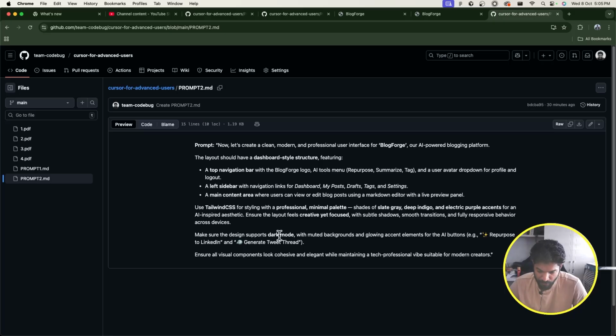Make sure the design supports dark mode with muted backgrounds and glowing accent elements for the AI buttons. Repurpose to LinkedIn and generate Twitter thread. Ensure all visual components look cohesive and elegant while maintaining a tech professional vibe suitable for modern creators. Okay, so this is the prompt.